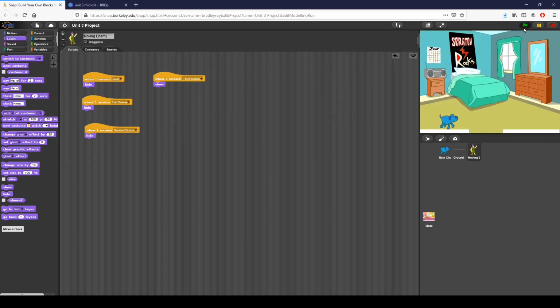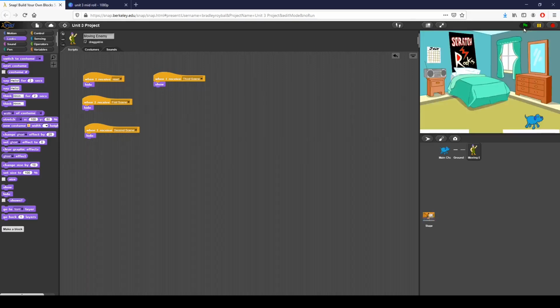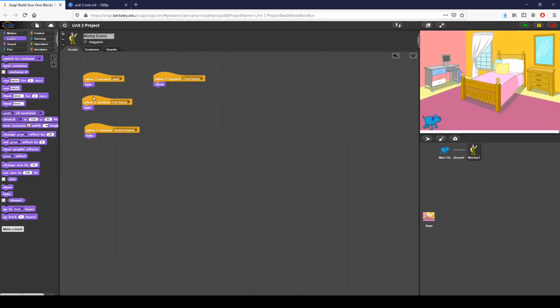So if I go over one more time, we can see Walda now shows up. If I go back, she disappears, right? So I'm going to go ahead and click stop. The next thing that I need to do for a moving enemy, of course, is program motion.